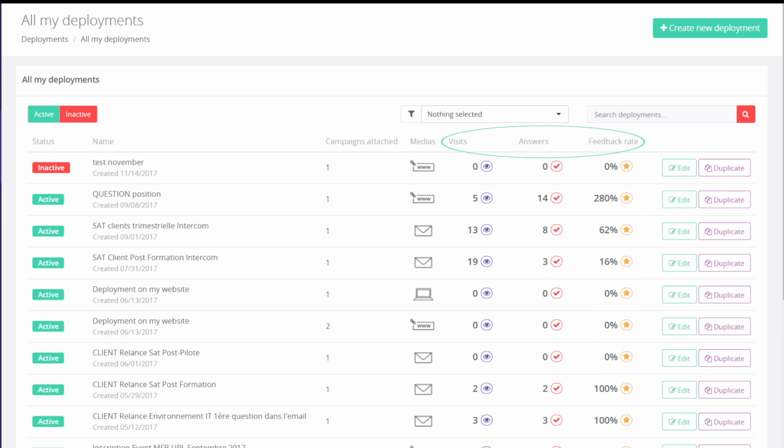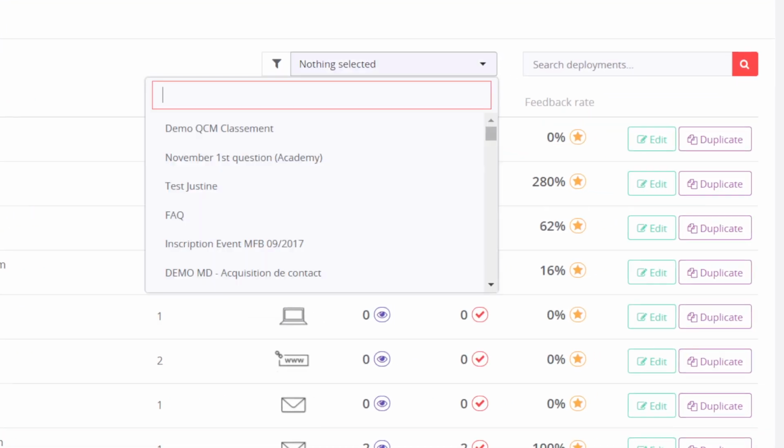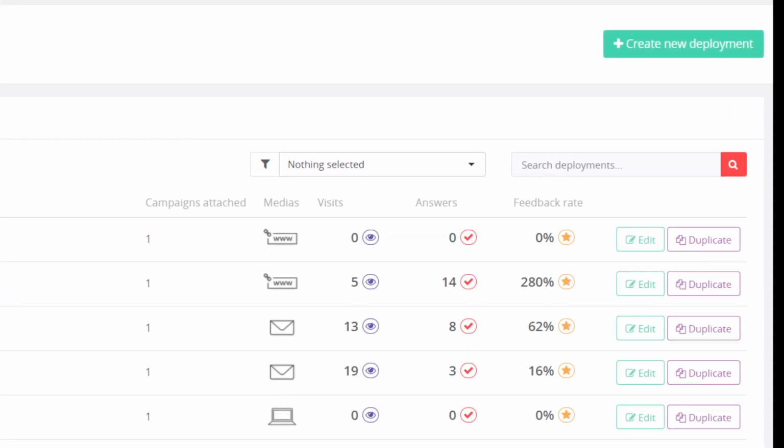By clicking on the column title, you can sort your deployments by number of visits, number of answers, or feedback rate. You can filter down deployments for a specific campaign. Click here to create a new deployment.